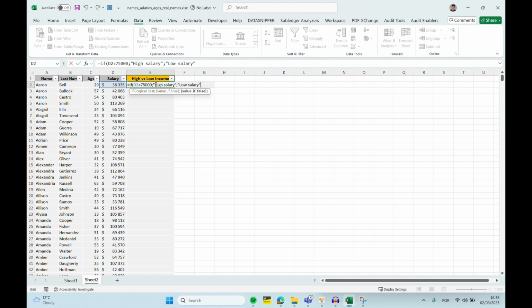By the way, you might be asking, why am I writing the text in between these quotation marks? Pretty much when you want Excel to return you a given value in text, you always have to write these quotation marks. On the other hand, if you wanted Excel to return you a number, you don't have to write these quotation marks. And pretty much the formula is done.